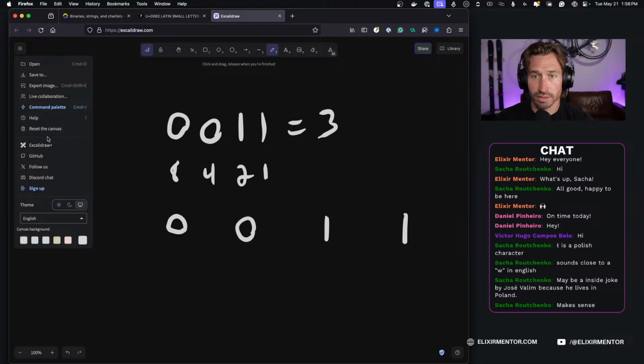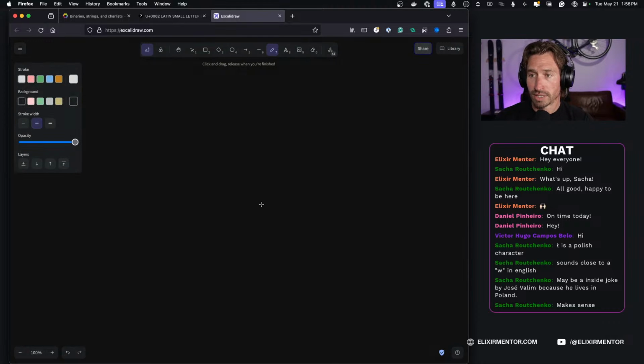How do I clear this? Reset canvas. All right, so a binary has 8 values.